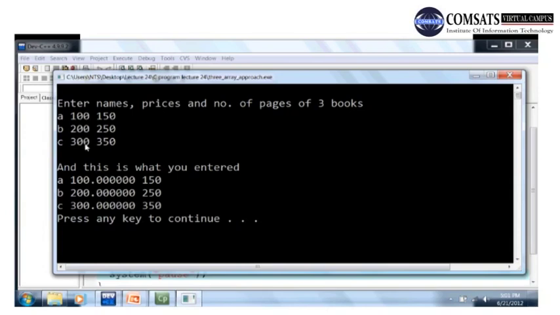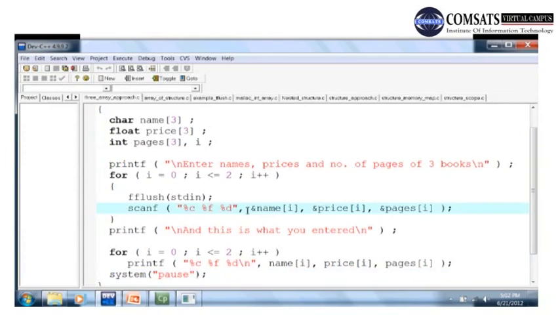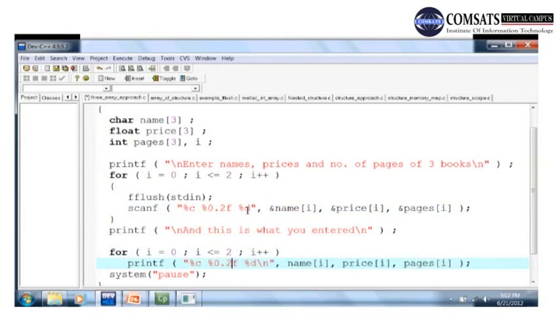Okay, the price is a floating point value and it shows you 1 2 3 4 5 6 digits after the point. You can maximize this thing. You can minimize this thing. You can write 0.2, let's say 2 digits only. That's it. You can see this in the format console IO chapter. ठीक है, उसमें आप देख सकते हैं ये इस चीज़ को detail से.